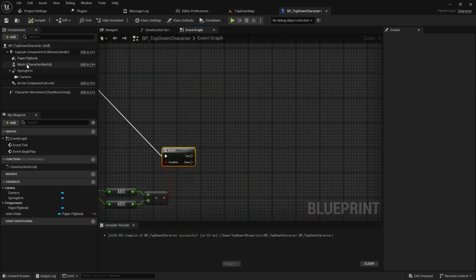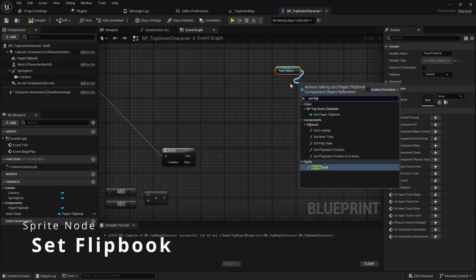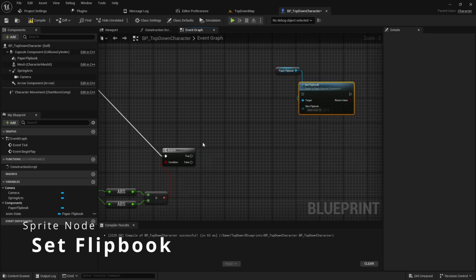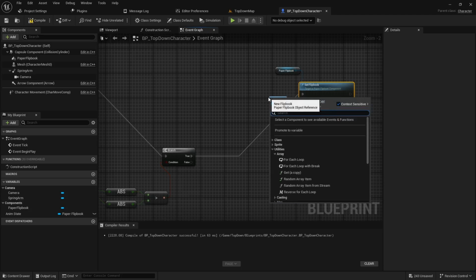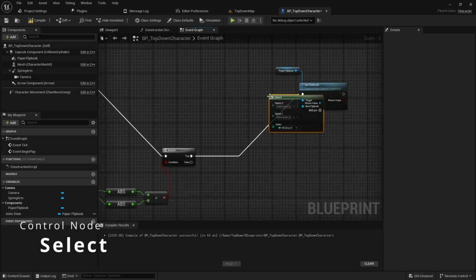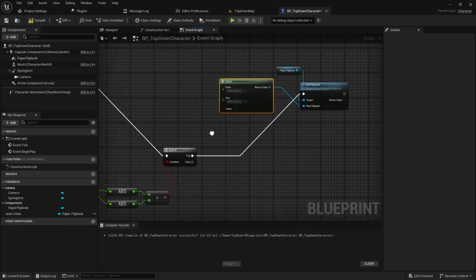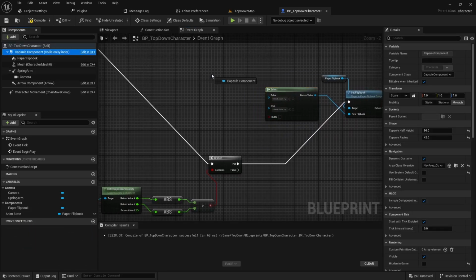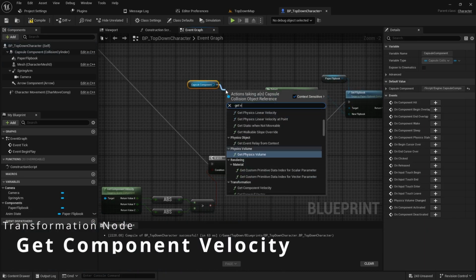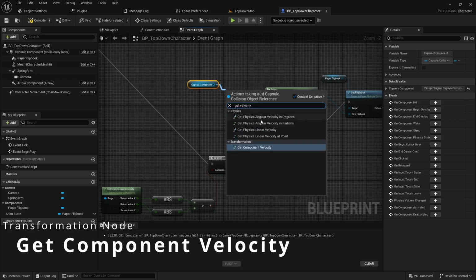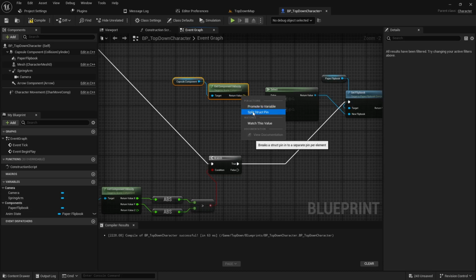So let's go ahead and grab our flipbook again, and we'll do like we did before, set flipbook. And then we'll plug in our true value here. And just like we did before, we can pull off this pin into a select node. And then we'll set this to be a Boolean. And then we can grab our capsule component, because remember, everything lives in the capsule component. We can get the velocity from that, or get component velocity. And then we can right click and split the structure pin.